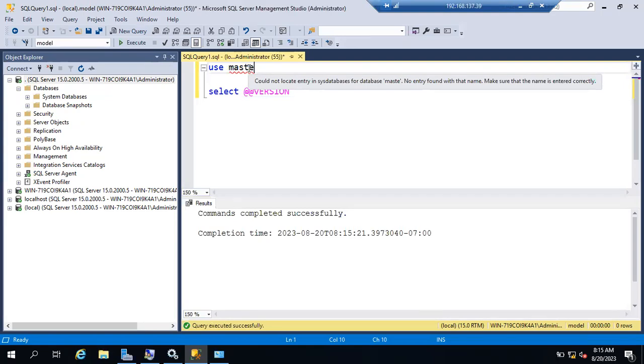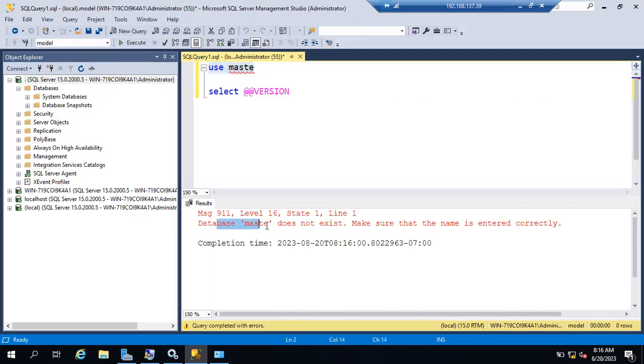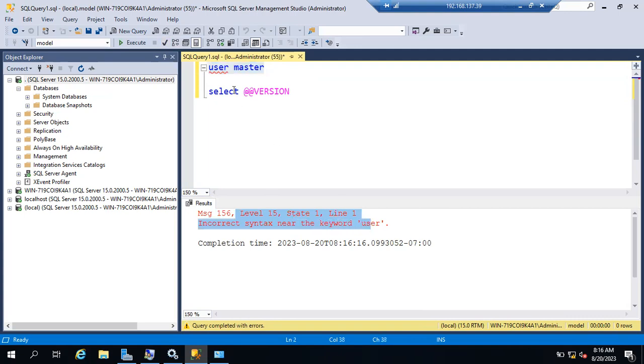Could not locate entry in sysdatabases for database master. No entry found with the name. Make sure that the name is entered correctly. It is clearly saying so. Now if I parse this, database master does not exist. Or what I can do, I can just add one more. Okay, if I type like this, you can see incorrect syntax. If you see incorrect syntax, that is a syntax error. What is a semantic error then? What is a semantic error?